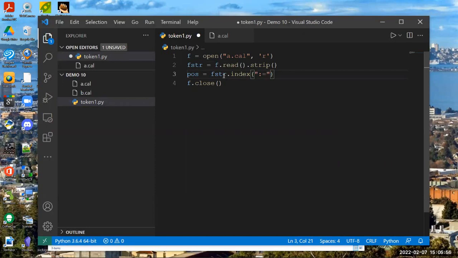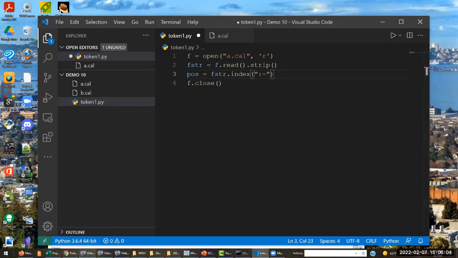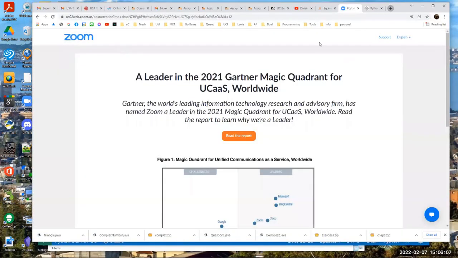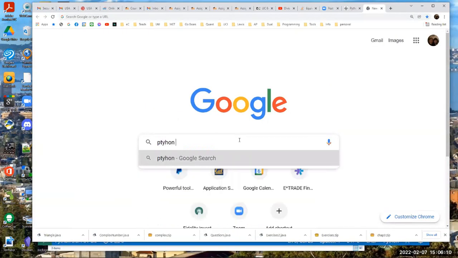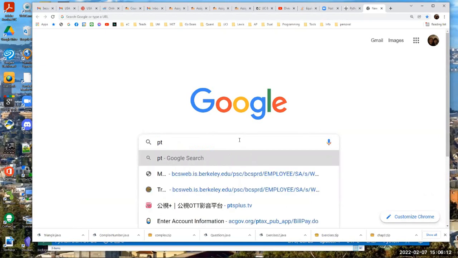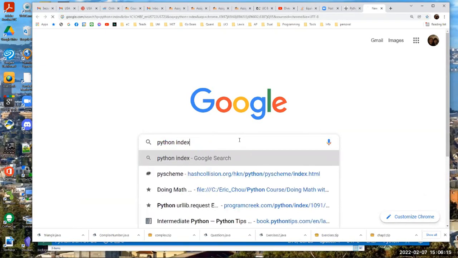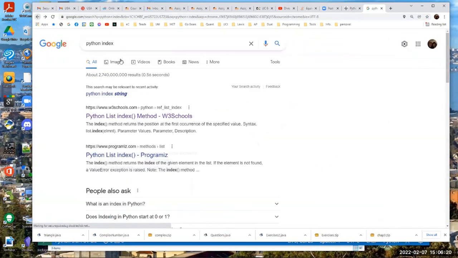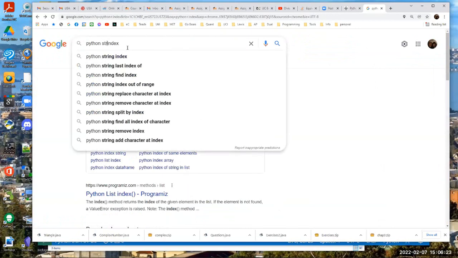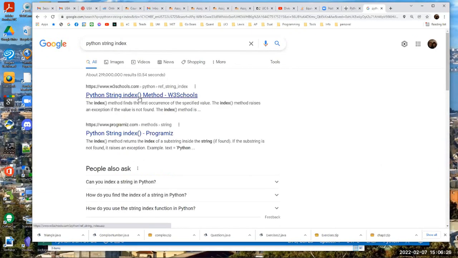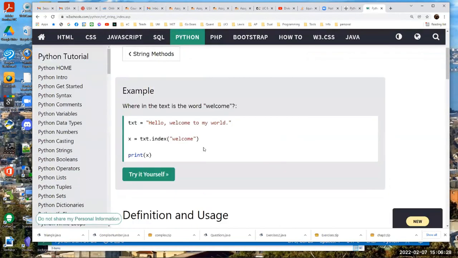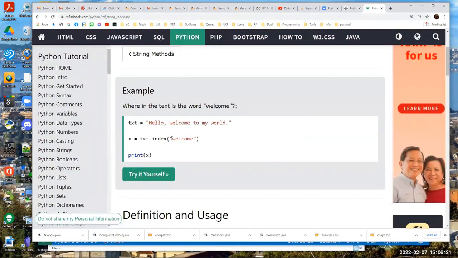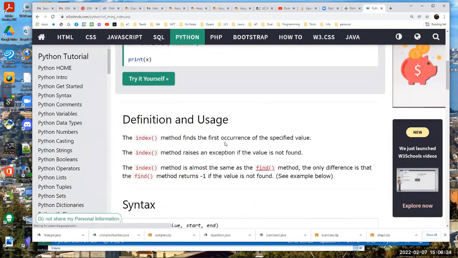So we are going to find the index for this one, going through the whole string for it. And let's look at the index. Python index function: this one is for list. Here I'm going to find in the string. Python string index function, you will find the location of the word welcome.